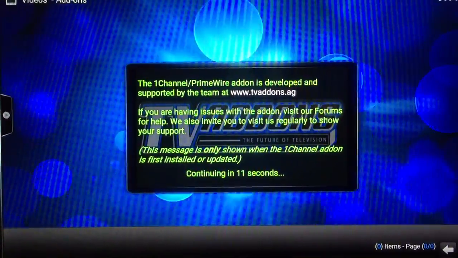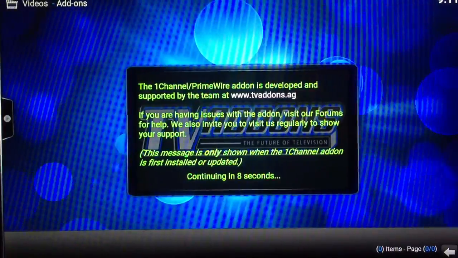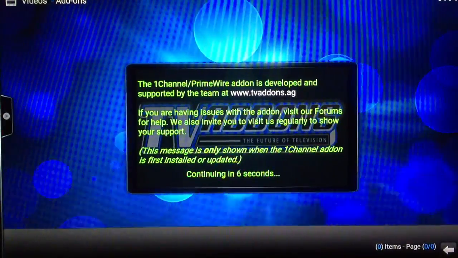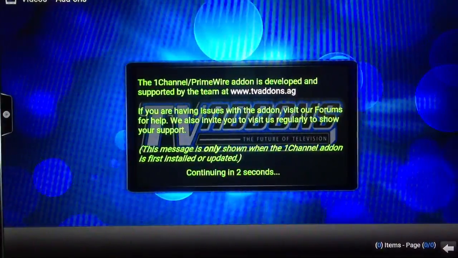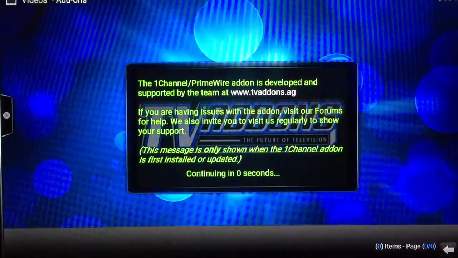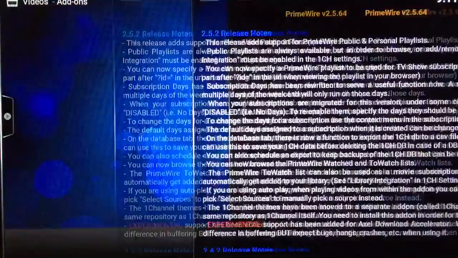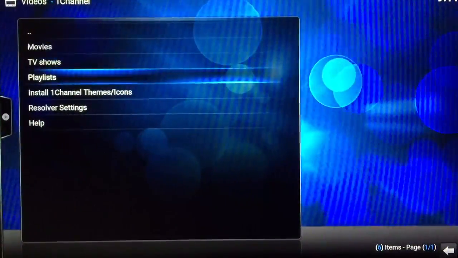But PrimeWire was my go-to add-on once Genesis died, but now that Exodus is up and running, it's a great add-on. So give it a few more seconds here. And again, all of these add-ons, they all pretty much have the same thing. It's just organized in different ways.